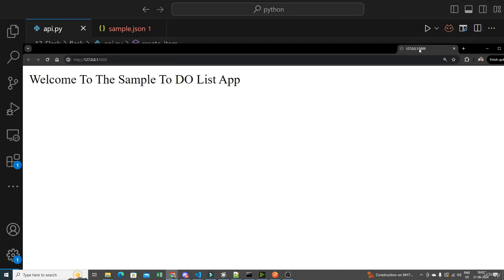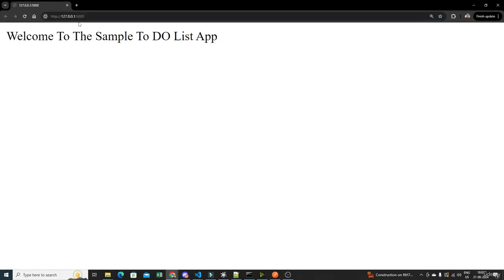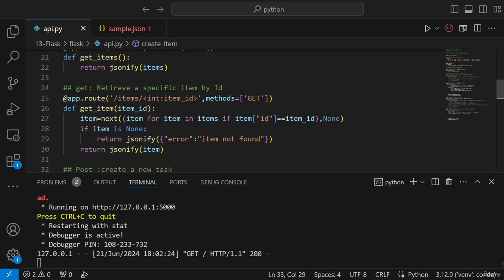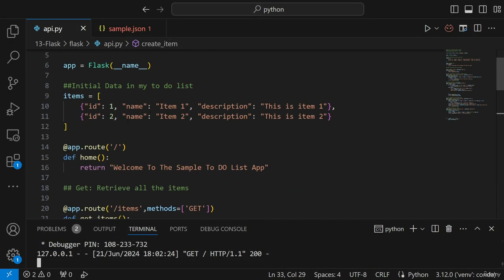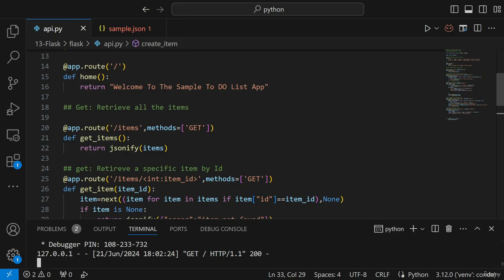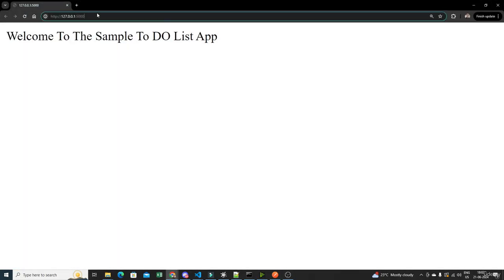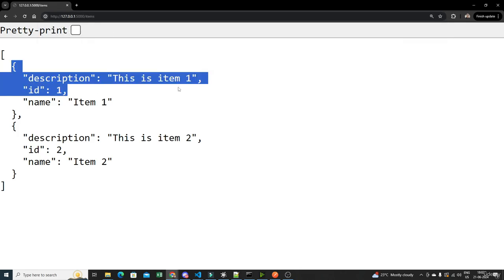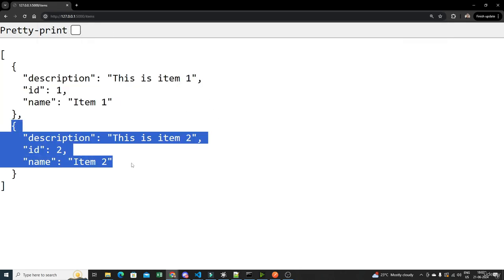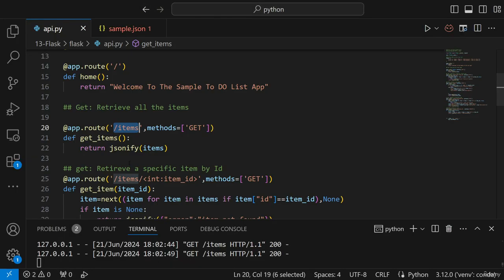Here you can see I have gone to my sample list. Now let's go ahead and observe each and everything. First of all, to do a get request, I will just go ahead and write /items. Once I write /items, you'll be able to see the two items that are available in my list. This is my item 1 and this is my item 2. This is perfect. This is working absolutely fine.